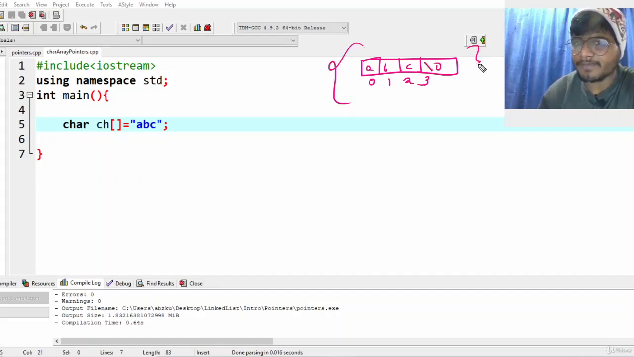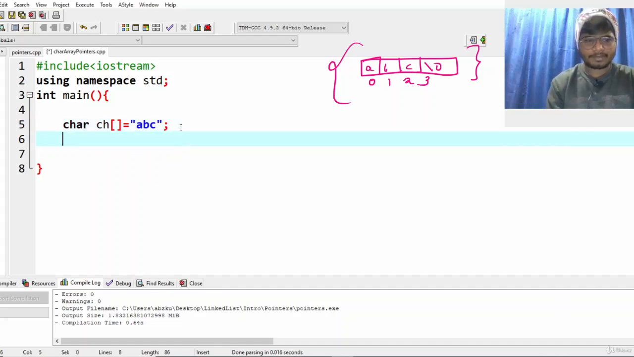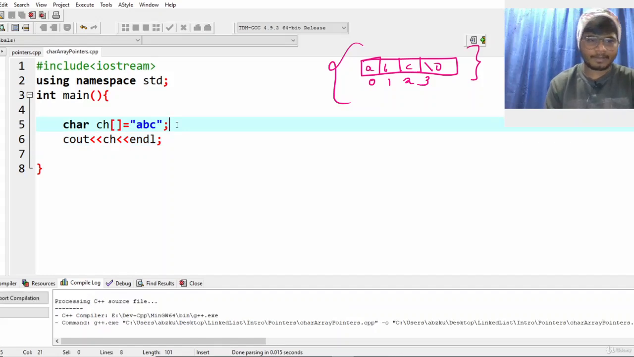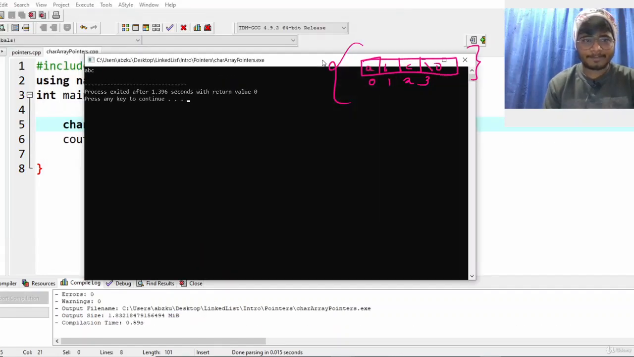Fine. If I print this, what should I get? If I cout the value of ch, ch represents the whole content, right? We know that ch basically means the whole content. So it will give me abc. Great, that is fine. Everything is working perfectly.